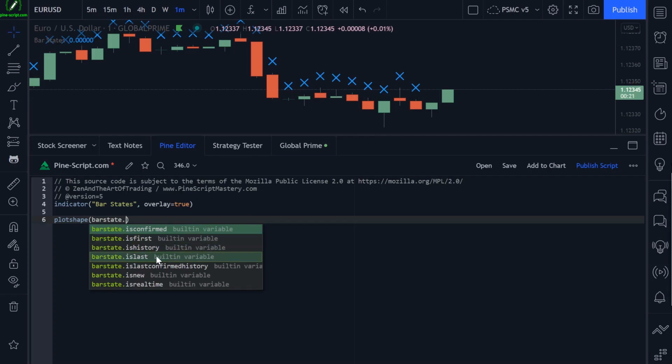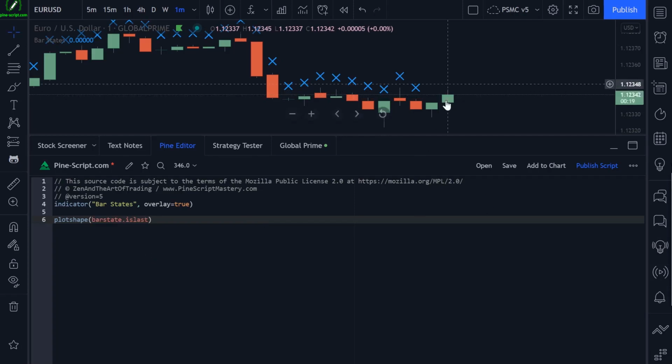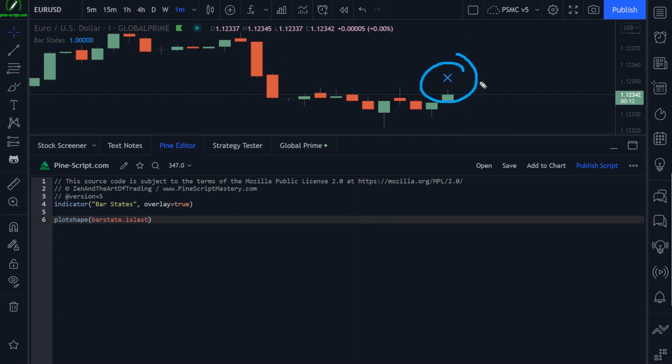Next, we have is last. The same as is first, it will just draw on the very last bar on our chart. So when this bar closes, it will move to the next bar and so on. Do one. It will now move. There we go.